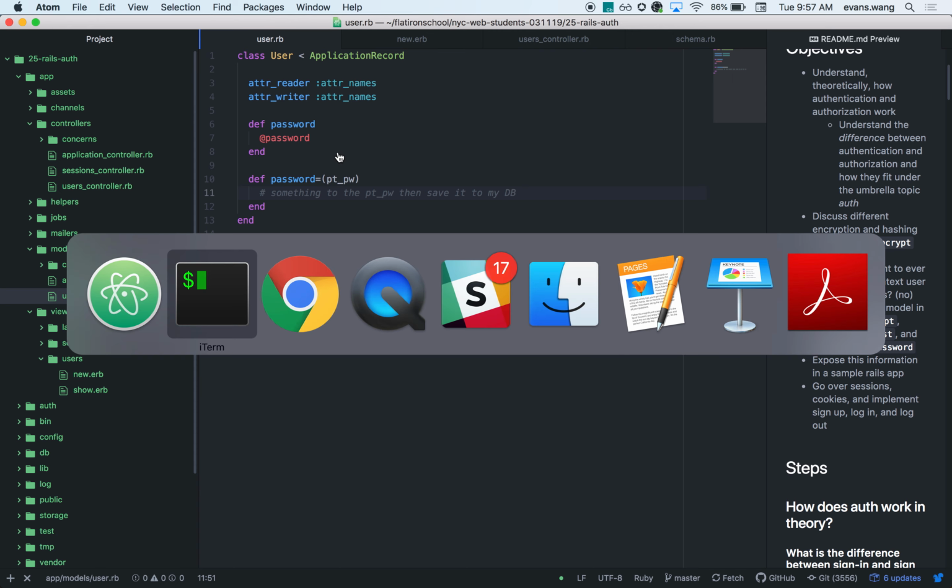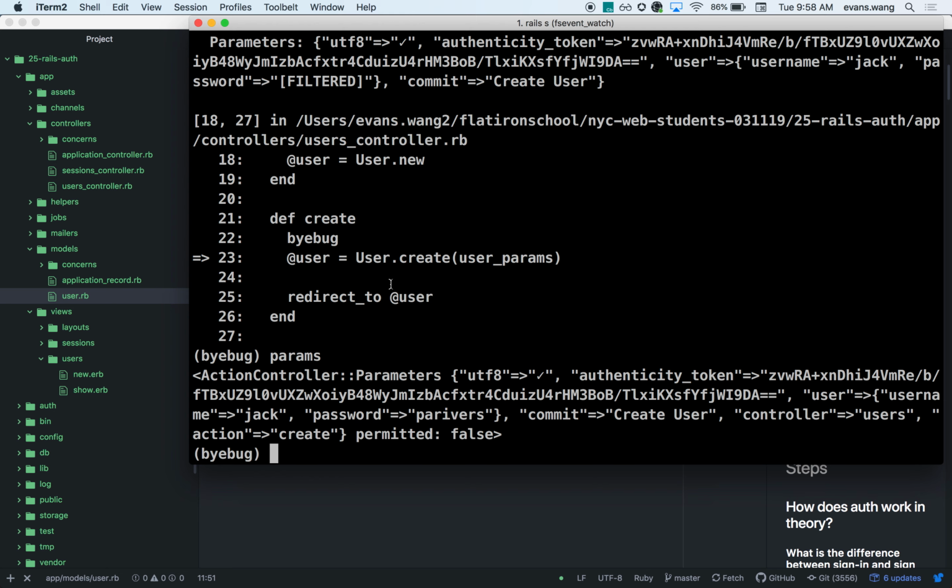So I want to introduce something to you called bcrypt. There's a gem called bcrypt. What is this double semicolon? It has to do with inheritance, but what is it called? That's right, namespacing. Very good.